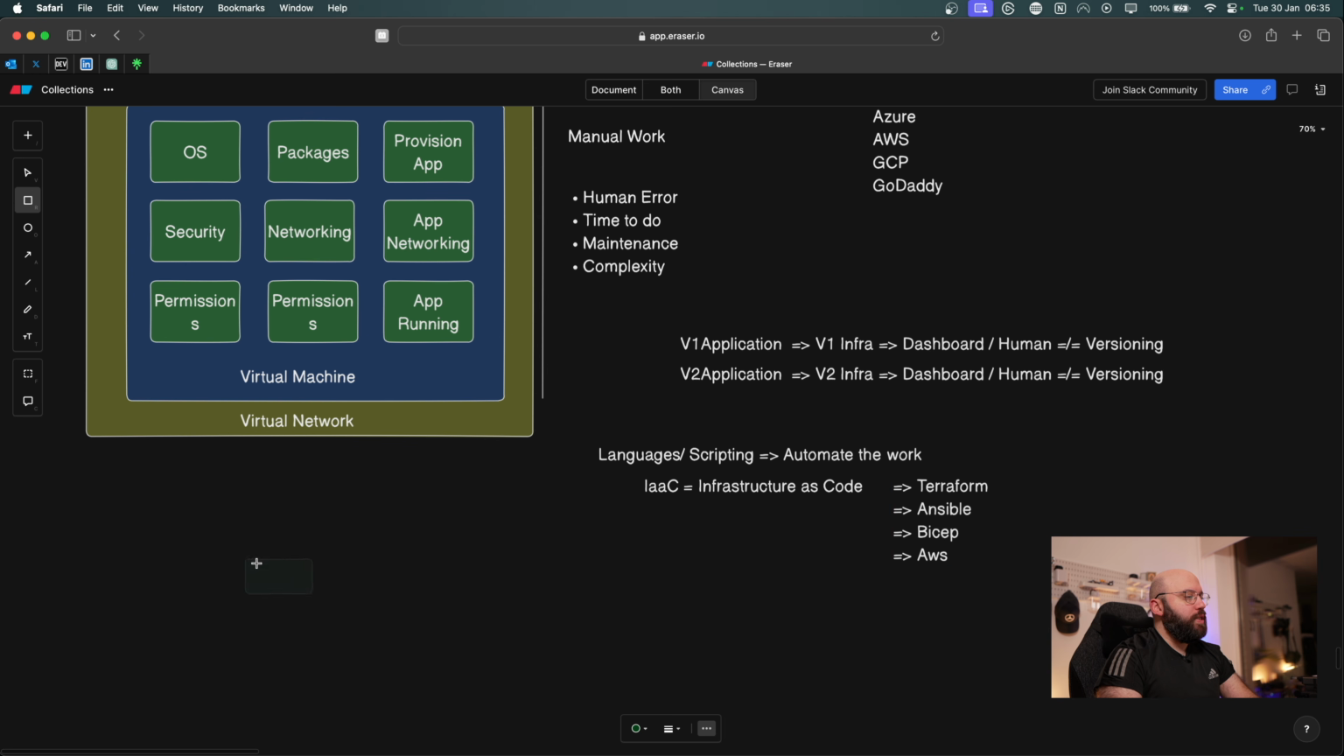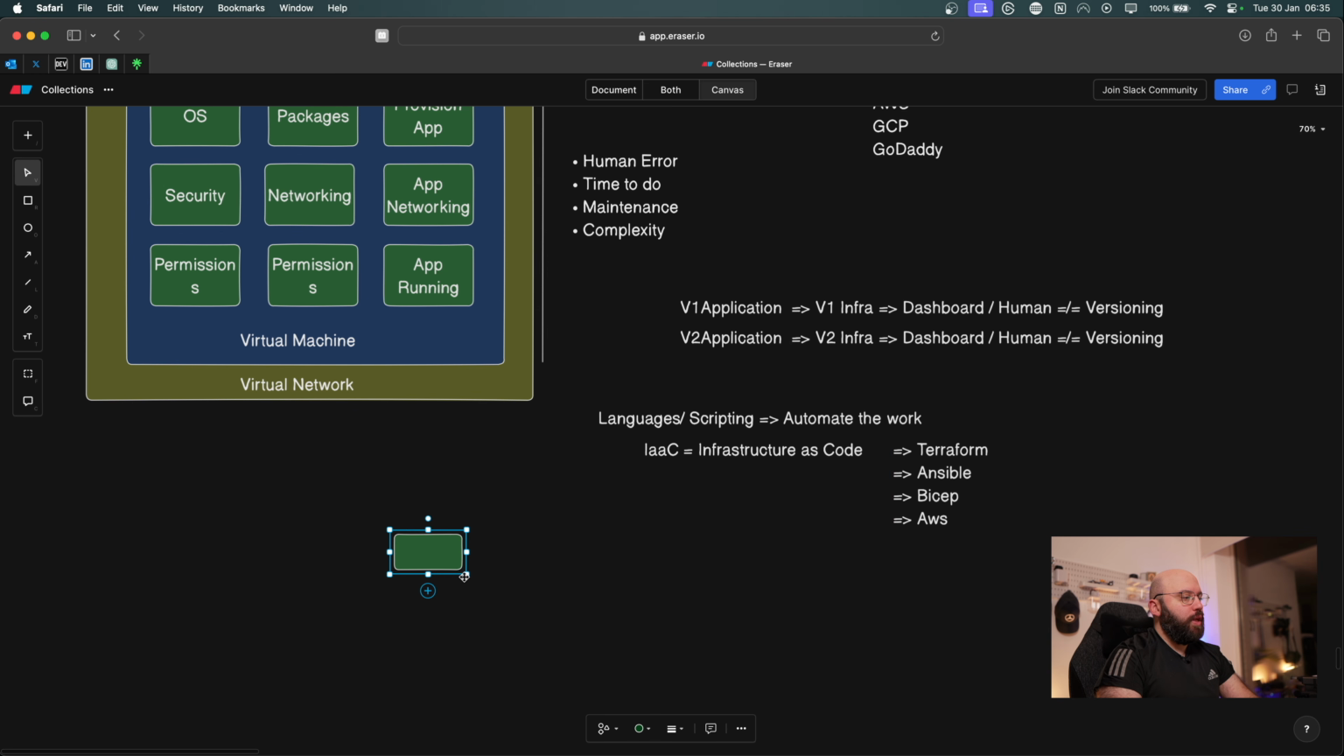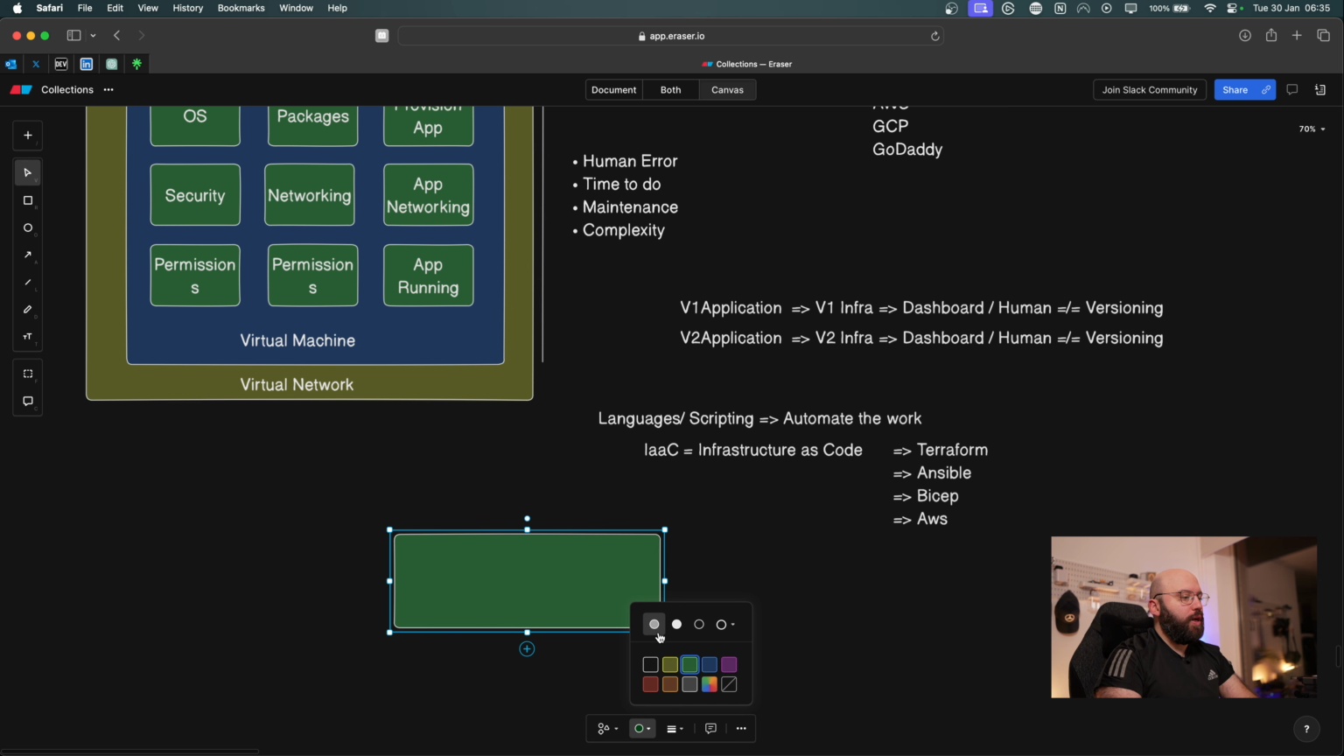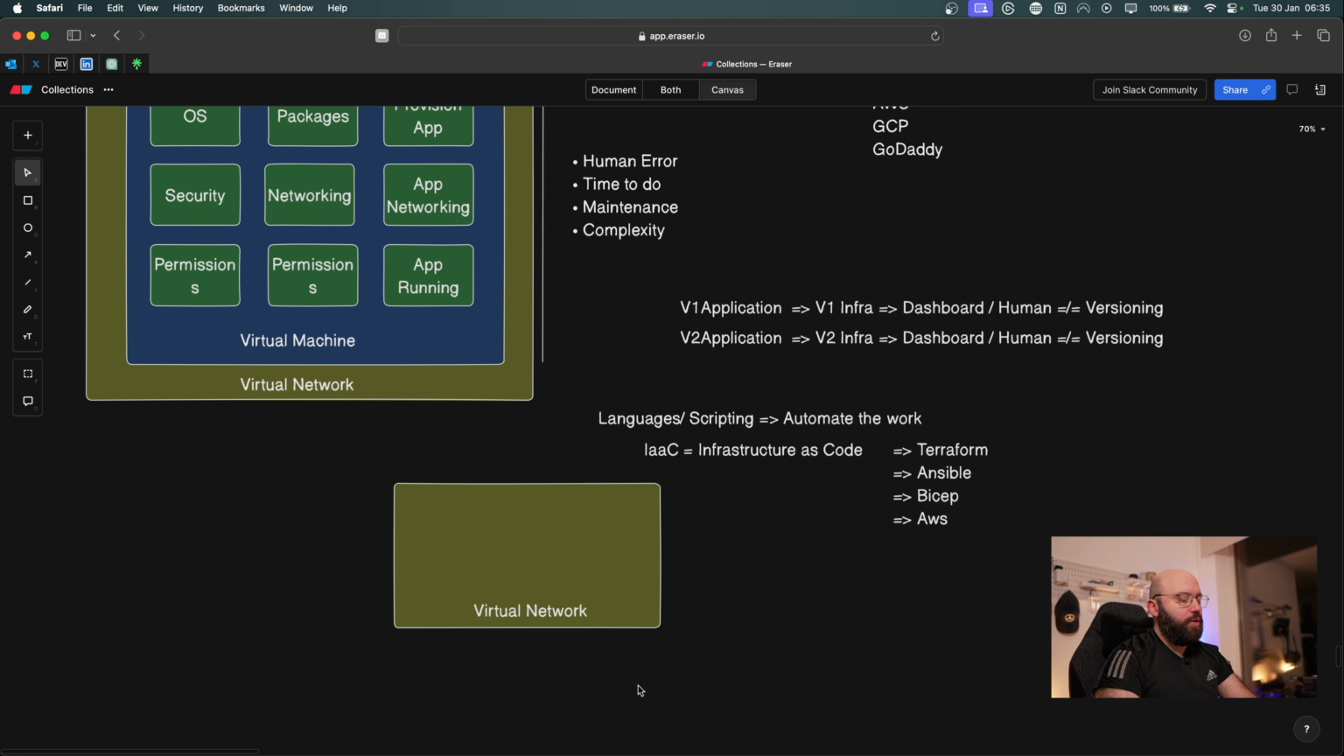So let's say I need to create an application, and this application is going to require some kind of a virtual machine. So let me make it yellow. And first we're going to create our virtual network. As I can see here, this is my virtual network, and my virtual network is going to require a virtual machine. So I'm going to get a virtual machine, and on this virtual machine I can set up the work.